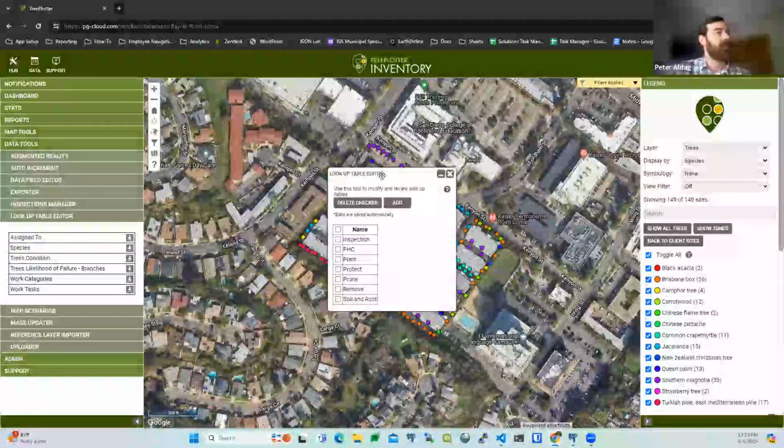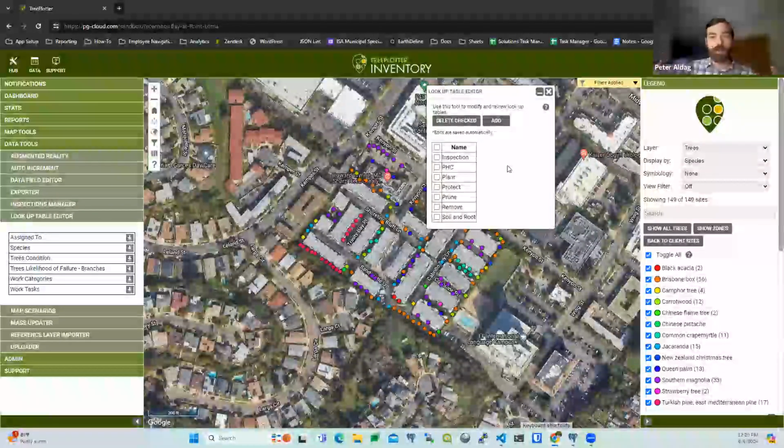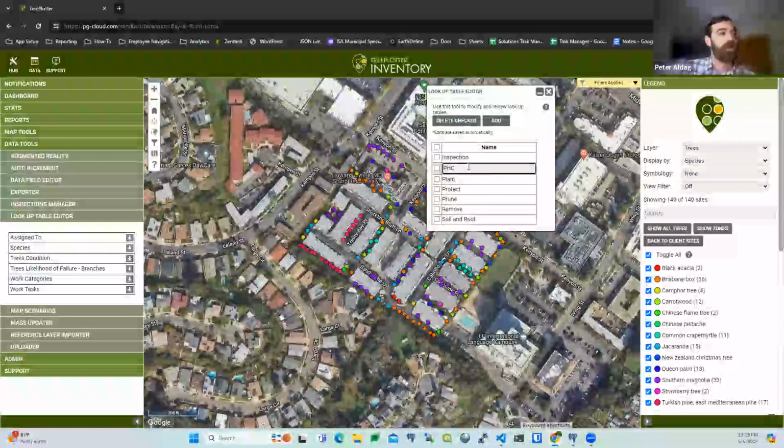So if we just take a peek at the categories, these are going to be the broad areas of work that we're going to be looking at. So we have inspections, plant healthcare, planting, protection. So again, you have a handful that are what we call out of the box. They just come standard, but this is an editable list. You can change the naming around. So if you wanted to spell out plant healthcare, you can do that here. You can add, you can delete.